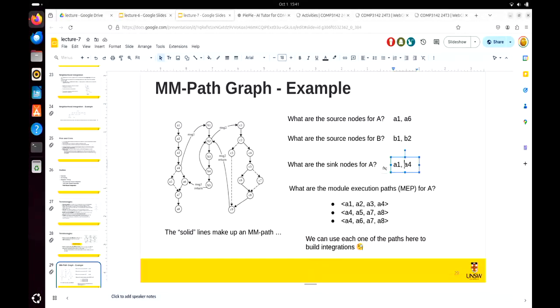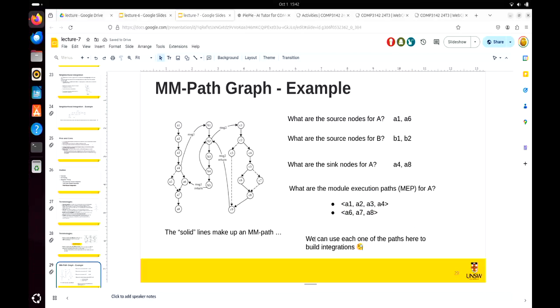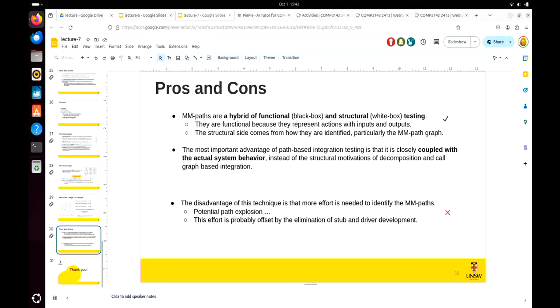And there are some errors here. So the sinks should be A4 and A8, because A8 is a terminating point. And since A4 is not an end, we shouldn't start from A4, and we should only start from A1 and A6. So these are the two module execution paths according to the definition.